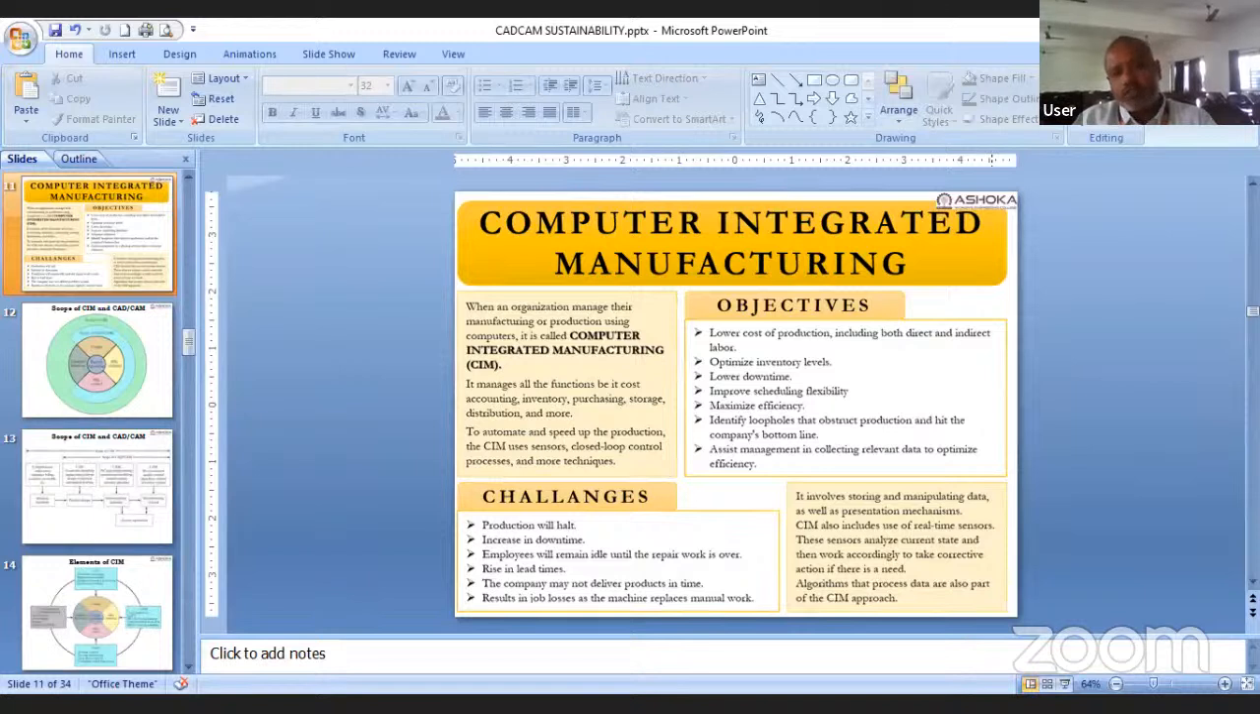It involves storing and manipulating the data as well as the presentation mechanisms. CIM also includes real-time sensors. They analyze the current status of the work and determine what corrective action should be taken. Based on that, some algorithms are produced with respect to your process data. Then with respect to that, we go for the CIM approach.